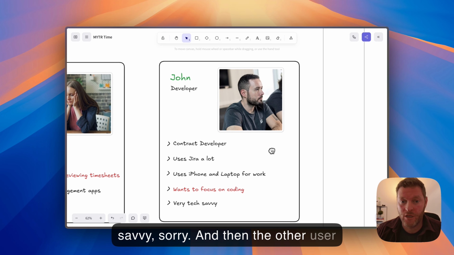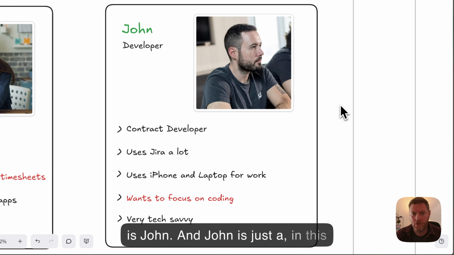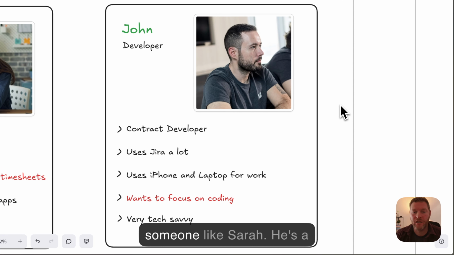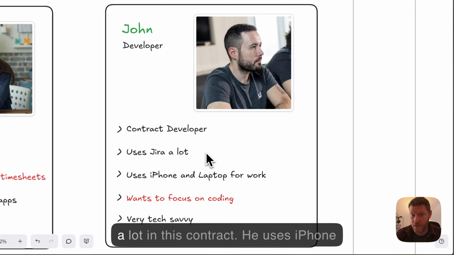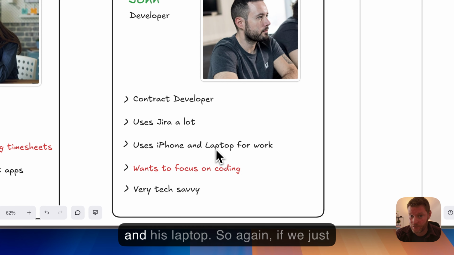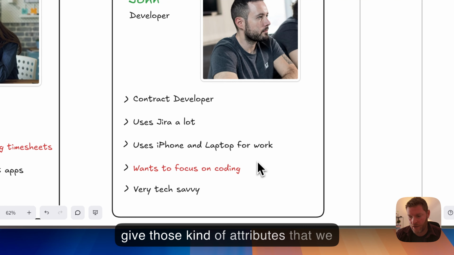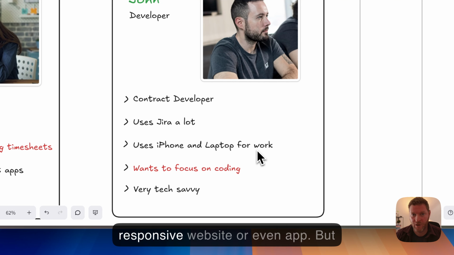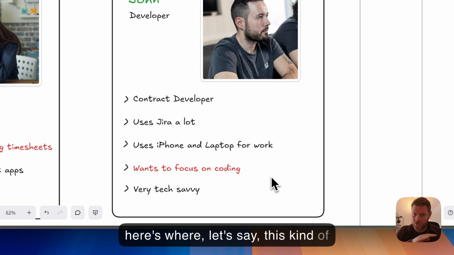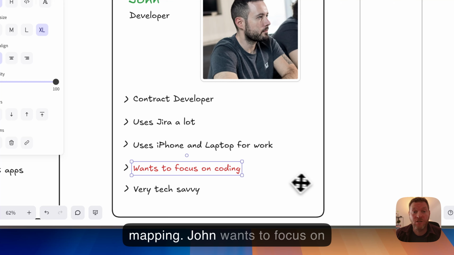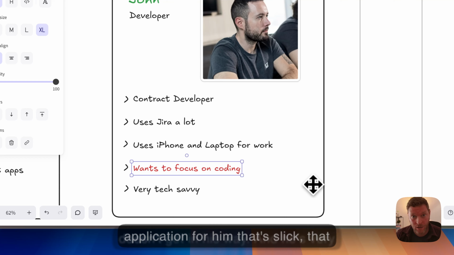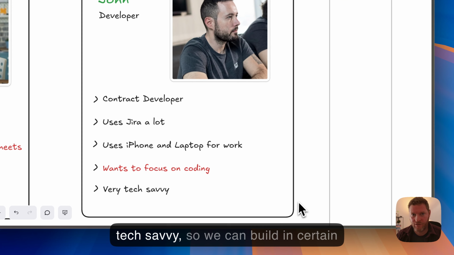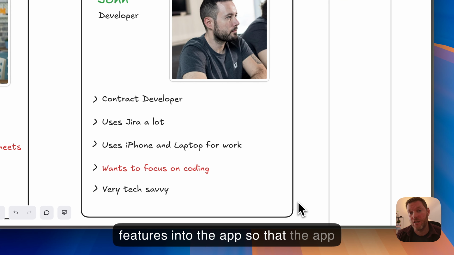And then the other user is John. And John, in this scenario, works for Sarah or someone like Sarah. He's a contractor developer. He uses Jira a lot in this contract. He uses iPhone and his laptop. So again, if we give those kind of attributes that we know, okay, we'll need a mobile responsive website or even app. But here's where this kind of jumps out of the user journey mapping. John wants to focus on coding, so we want to build an application for him that's slick, that doesn't get in his way. And he's very tech savvy, so we can build in certain features into the app so that the app doesn't get in his way.